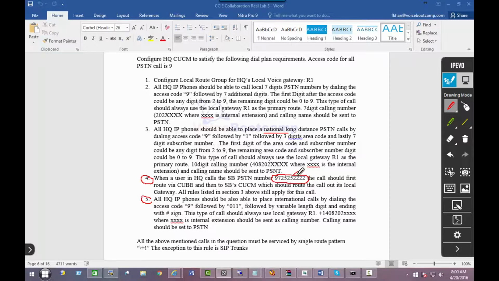So we're going to create a very specific pattern for that particular number, and then the call should use a cube router as a first choice, and then go to the call manager in site B, which will then use a local gateway in site B. So that is a TEHO call.